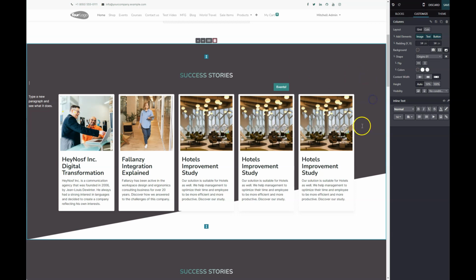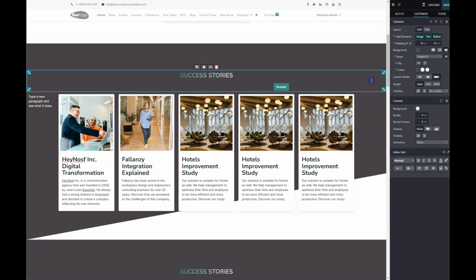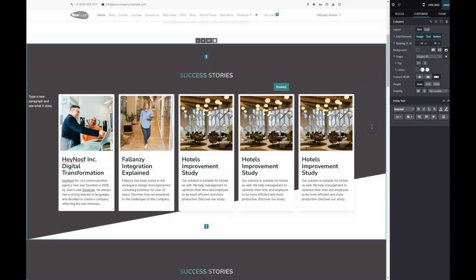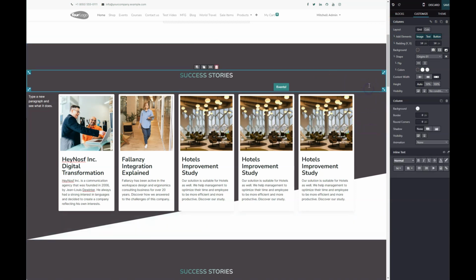So that's a quick tip for editing and adding buttons and text boxes in different areas and not being constrained by the grid or the layout itself. There's a little bit more flexibility this way.